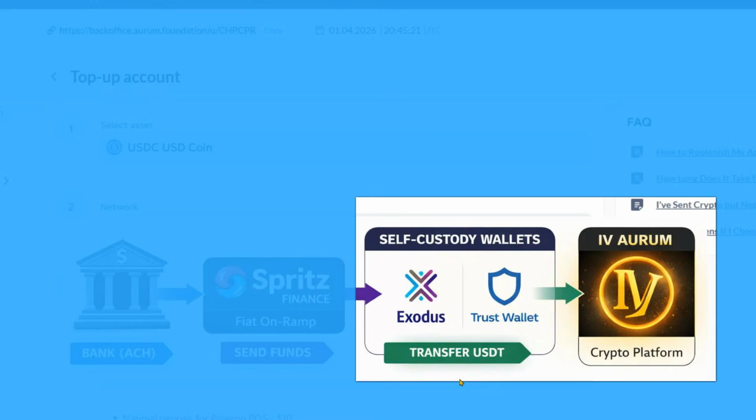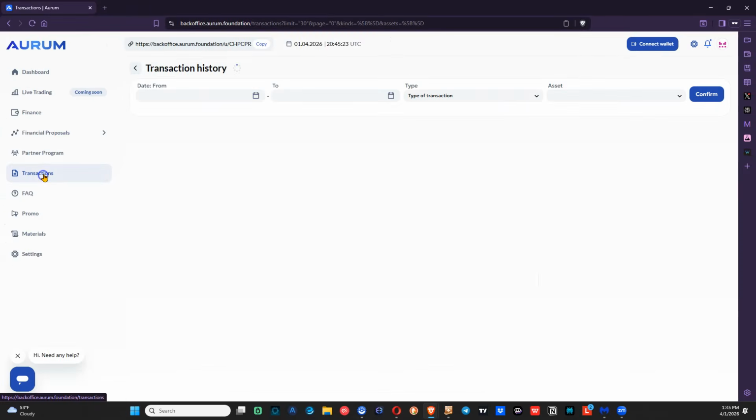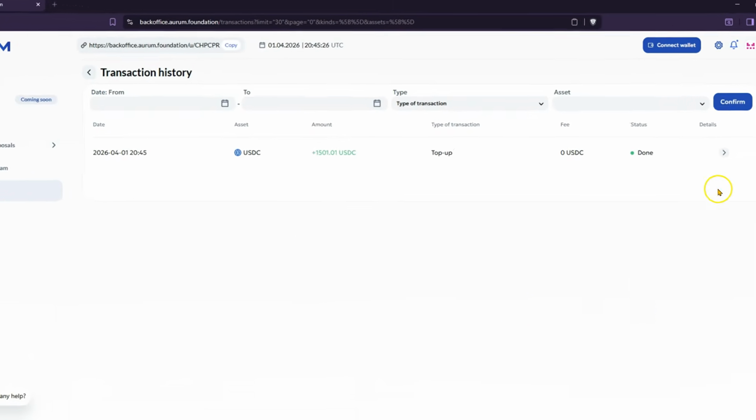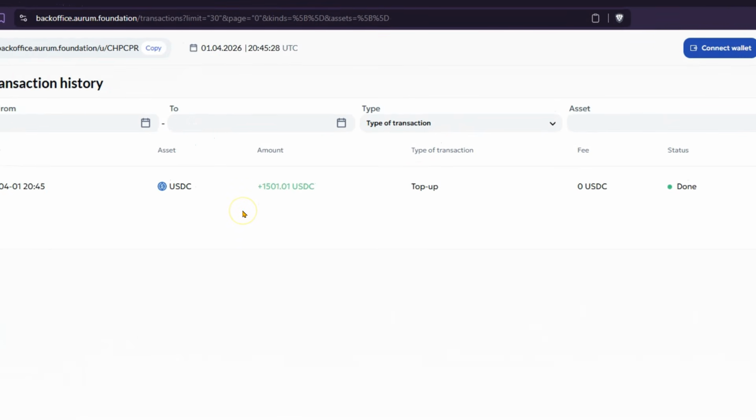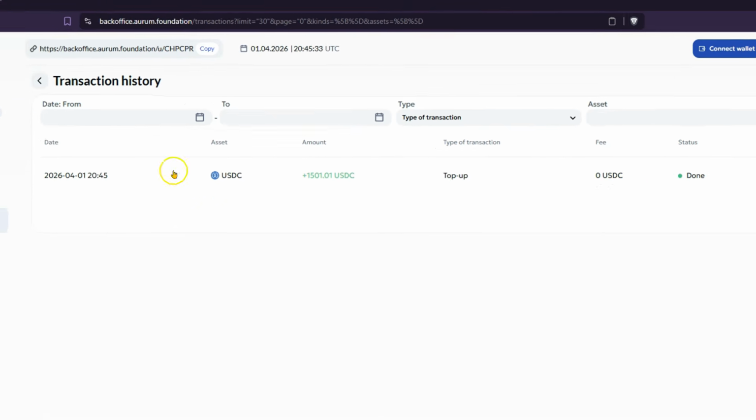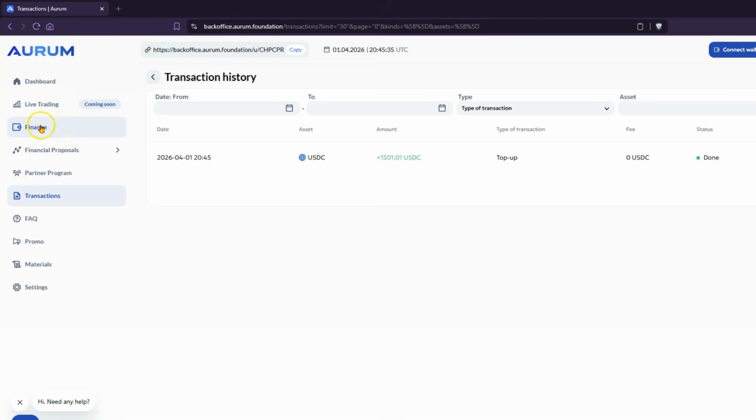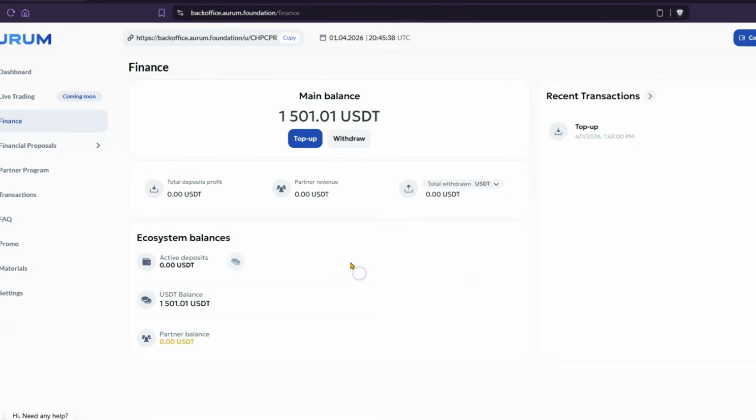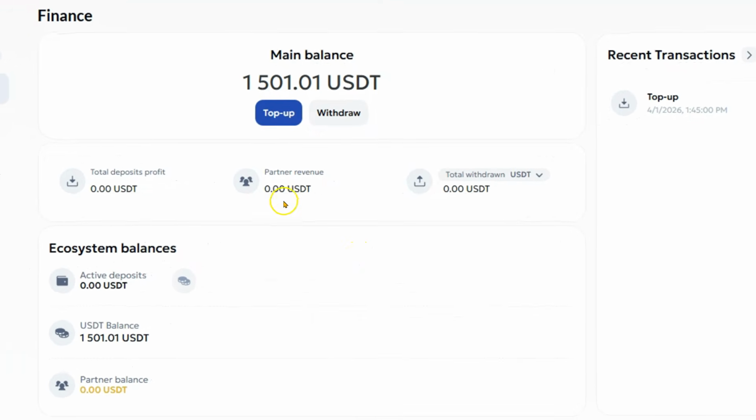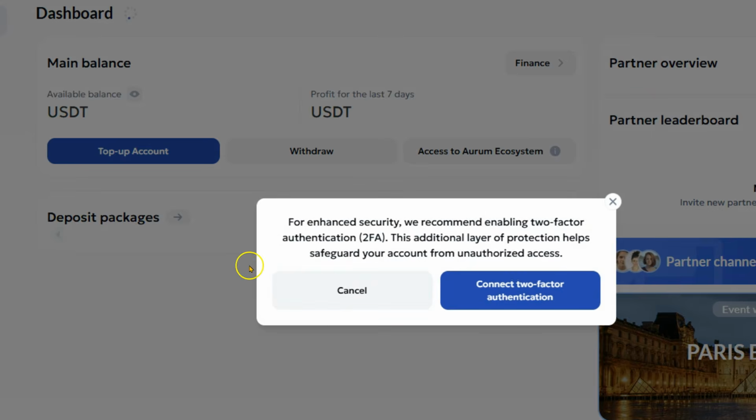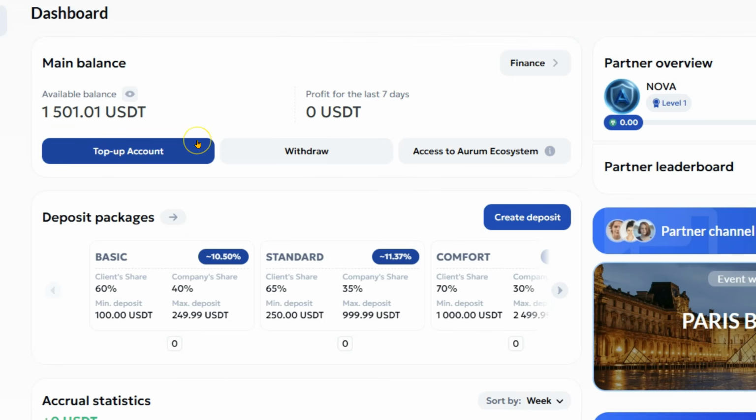So I'm waiting. Matter of fact, if I go here to transactions, I will see what's happening. And you can see that's how fast it was. I literally got this funded within 2 minutes. So there's the transaction history. If I come over here to finance, there it is. I have topped up my main balance. If I go to the dashboard, there is the 1501.01. That's what I funded. That's just the way I do things, because I know it was me when I do the .01 on the day that I did the transfer.